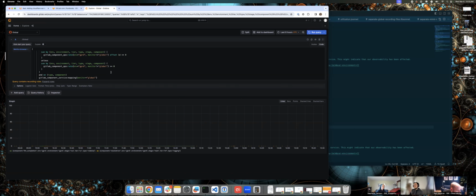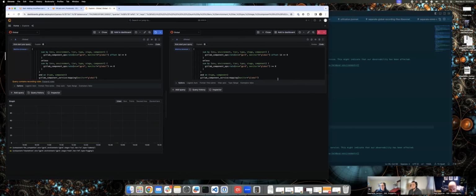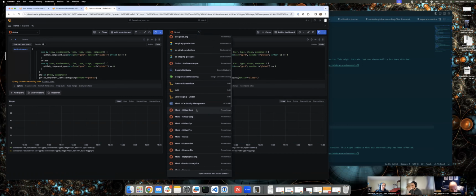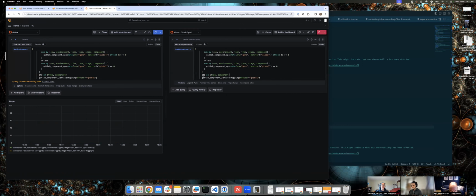So as usual, the hard part for Mimir is going to be, do any of these things exist? So let me duplicate the query. No, you can do that and then check if the GitLab component service mapping is working. Yeah, that's the part I'm almost certain it doesn't, by the way.